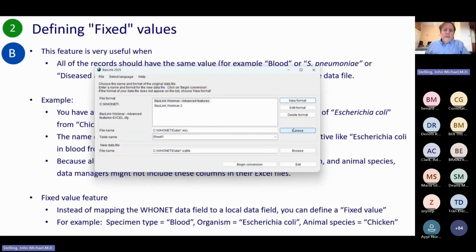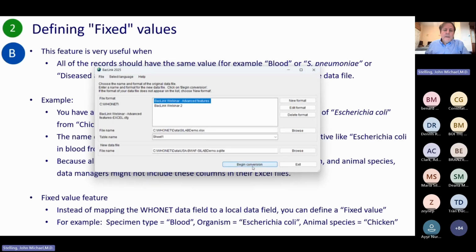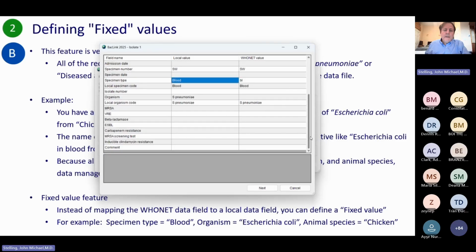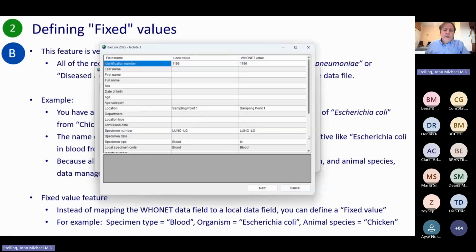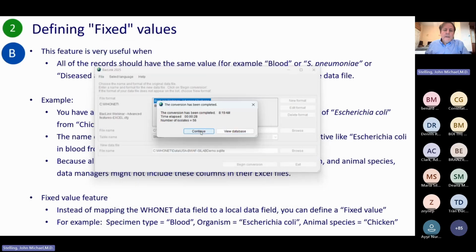And then I want to choose my example file. And I want to begin the conversion. It shows me the first three. I only did a partial configuration. Sampling point is 10. The specimen number, SW, it's not a very interesting specimen number. Blood, it's all blood. Strep pneumonia, it says, well, I know what blood means. It's BL in WHONET. S pneumonia, I don't know what that means, and BacLink leaves it empty. Next. Again, it's blood, and again, it's S pneumonia. Next, it's blood, and then it's S pneumonia. It rushes through the rest of the file.